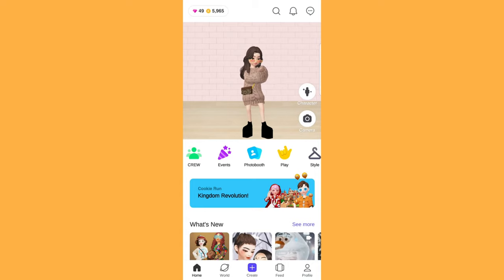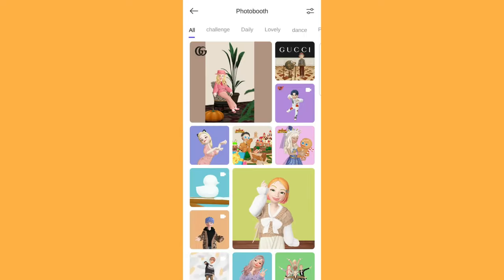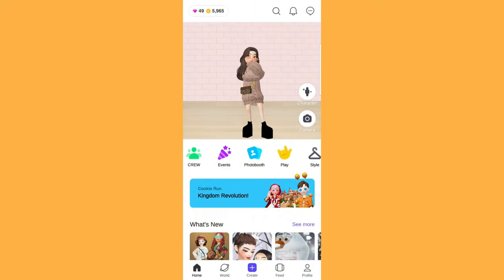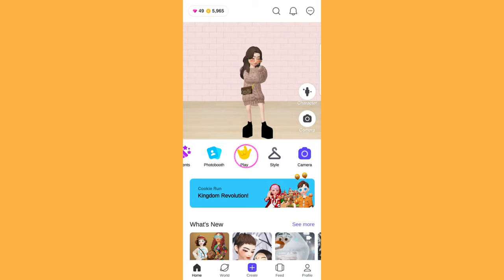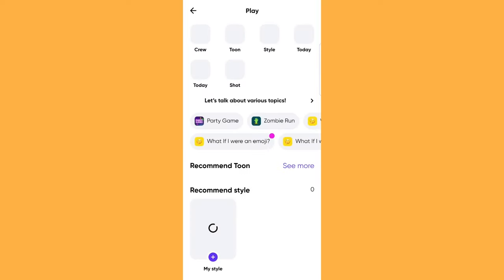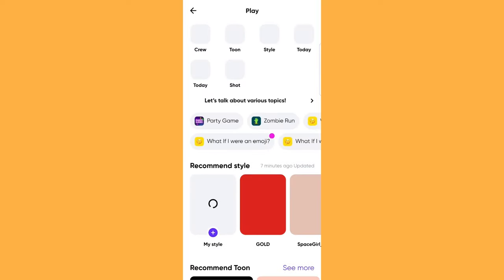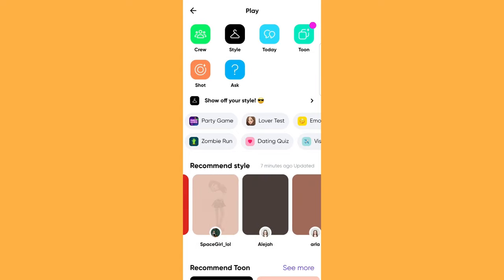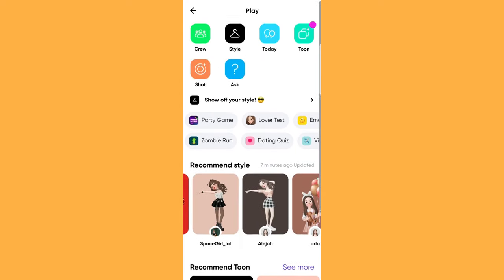Then we have photo booth. Once again, it's an easy access way to go to photo booth and create your own pose and stuff. This is also new. No, this wasn't new. I think this was in the original Zepeto, but I think they added more games. There's more games to play. So these are cool. You can do like little quizzes, or you can play games.